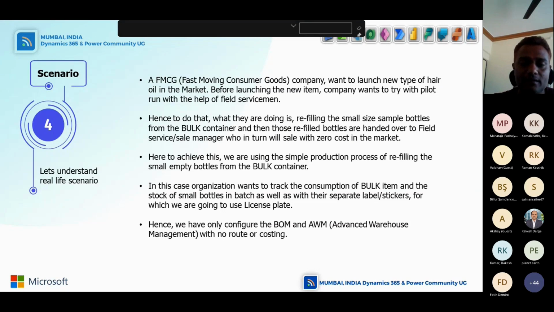So let's understand that my company is an FMCG company which wants to launch a new product, a new hair oil, in the market. But before launching it, they want to have a pilot run with their field service manager, or maybe in their available locality. They just want to use it as a pilot, maybe sell samples to find out whether it is suitable or matches the requirements of newer customers.